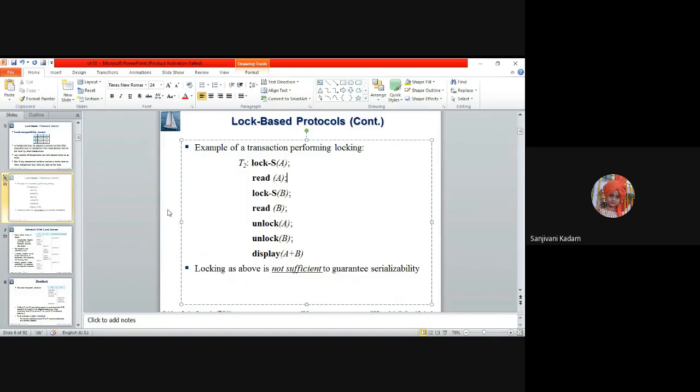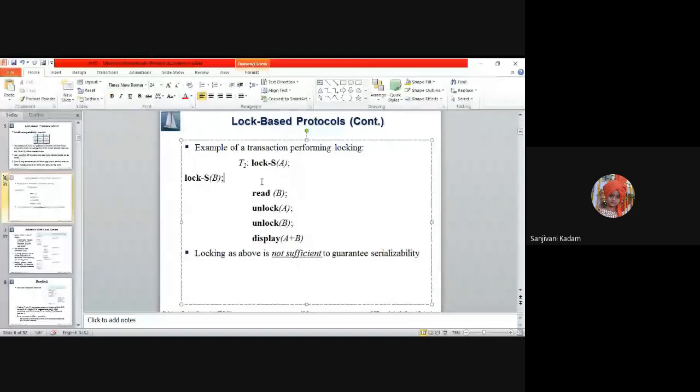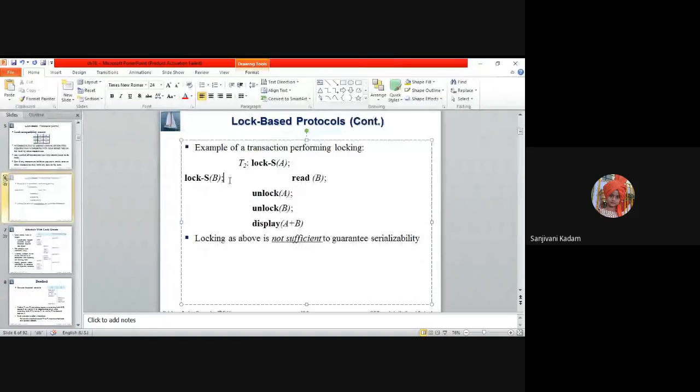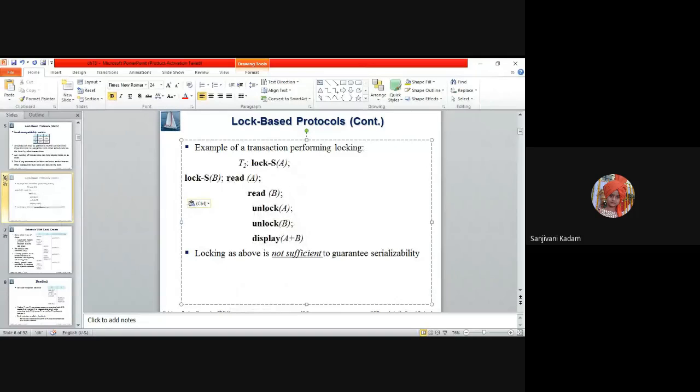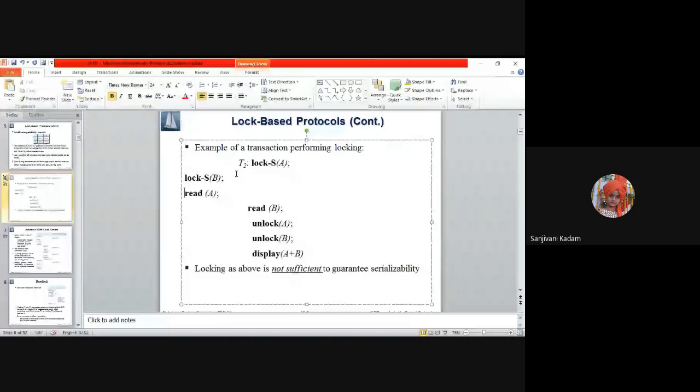सो म्हणजे टू फेज मध्ये पण व्हॅरिएशन्स आहेत, स्ट्रिक्ट रिग्रस वगैरे. In that there are variations where you first acquire all the locks, and then only you can use a data item. So then I can say that this is my growing phase, this is my lock acquisition, and this is my shrinking phase in this way.